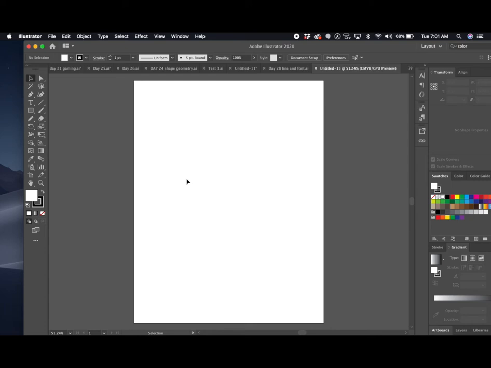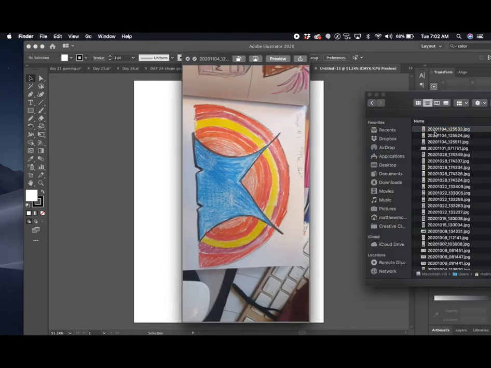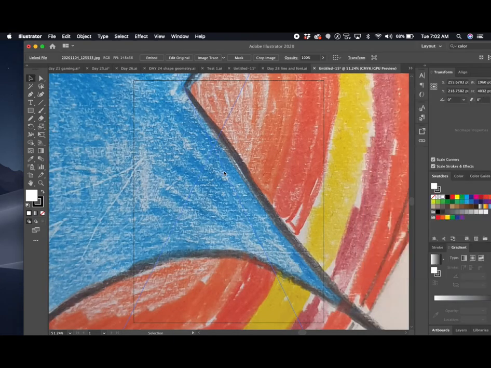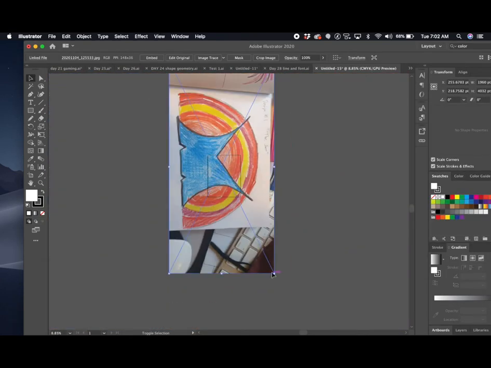Just to test Illustrator with one of your developed sketches. I have a new document open, and I have my sketch right here. I'm going to just drag it in. Oh, it's huge. So I'm going to hold Shift and make it really small.